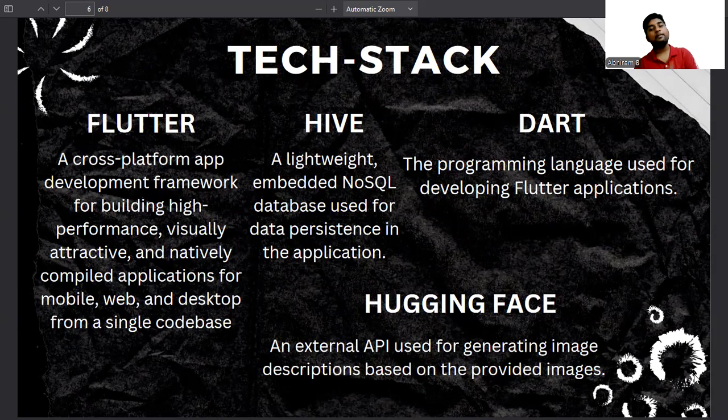Now coming to Hive, this is a lightweight embedded NoSQL database used for storing our chat messages, conversations, everything, and we retrieve the messages through Hive itself. Hugging Face, it's an external API for generating image descriptions based on the images that are provided by the user.